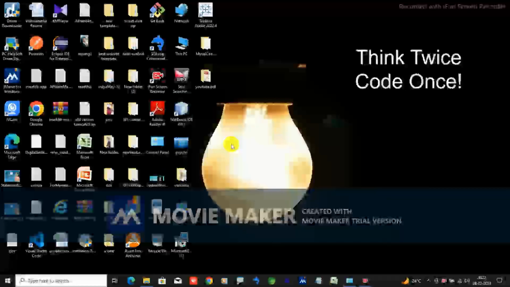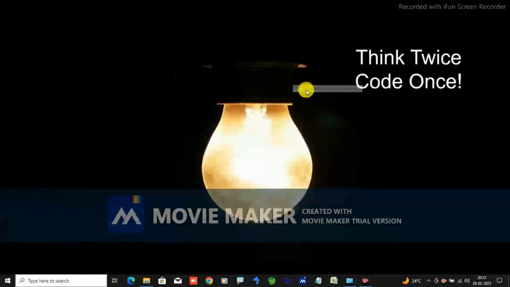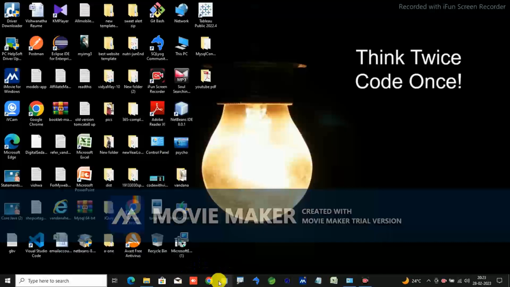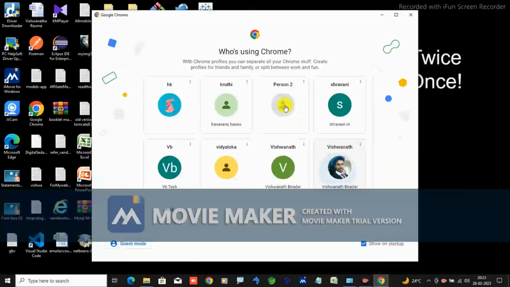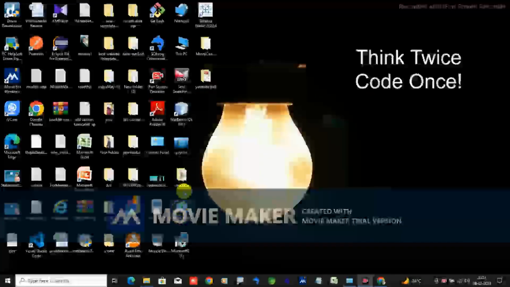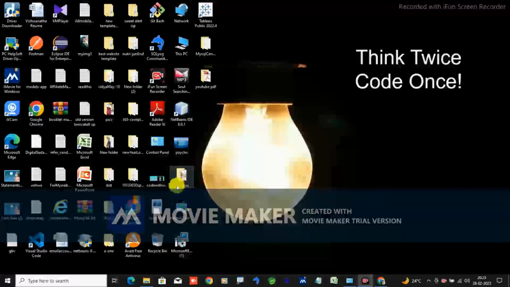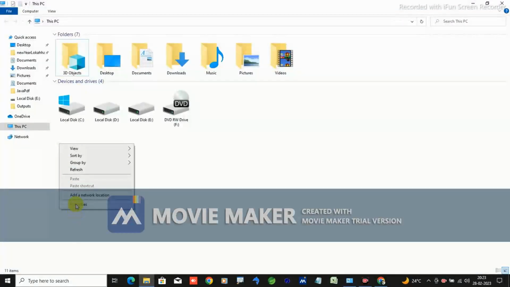Update Windows 7 to Windows 10. So let's start with a few steps. You need to open Google Chrome. Before that, you need to check your system. If it is Windows 7, then go to My Computer, right click, and go to Properties.